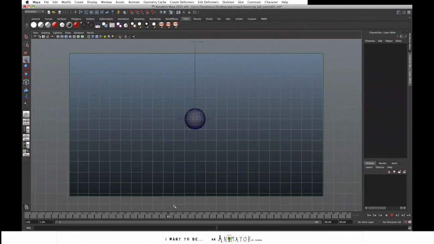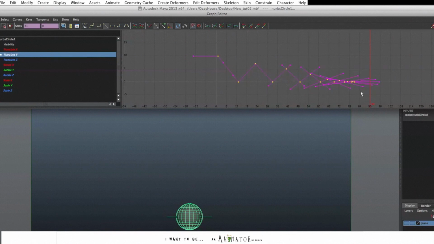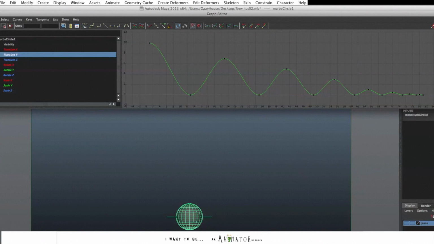So now we have all the bounces, but the movement is linear, so we need to open the graph editor and polish the curves. We select the translation of the Y axis, and if you set the curves to auto tangents or flat tangents, you can see that all the curves are smooth. So the movement is smooth when the ball is in the air and also when it touches the ground.